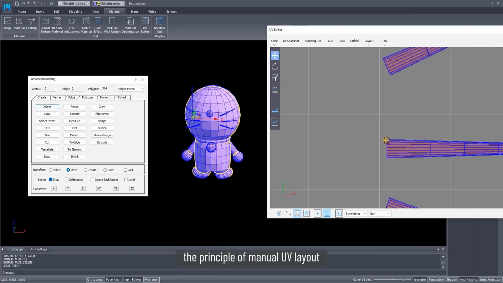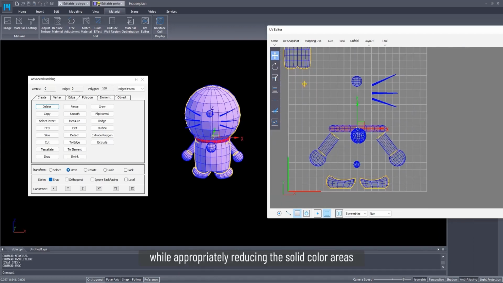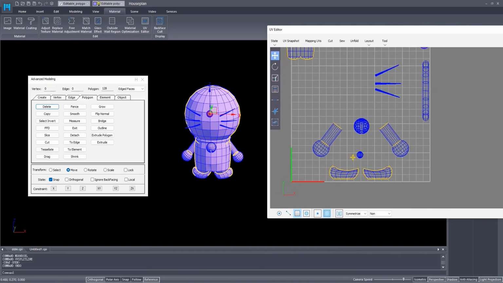The principle of manual UV layout is to increase the amount of texture details in the UV shell as much as possible, while appropriately reducing the solid color areas. Similar materials can be placed centrally, same materials could be placed overlappingly.